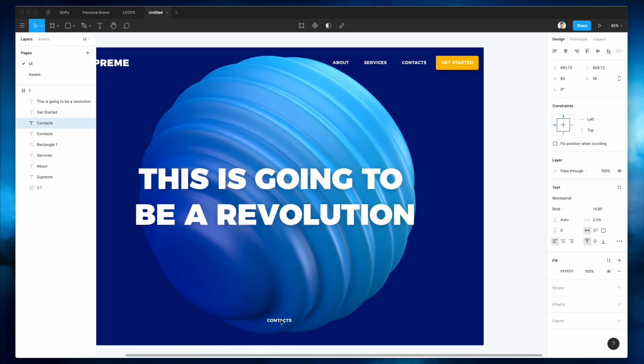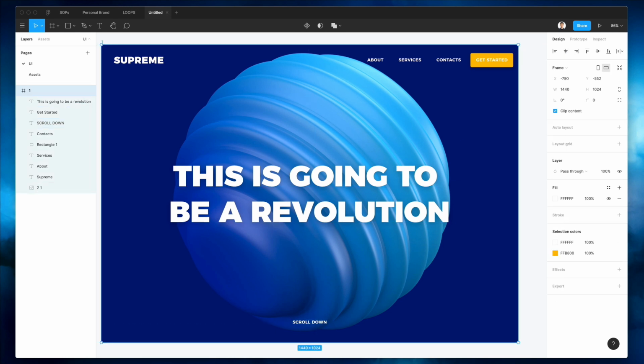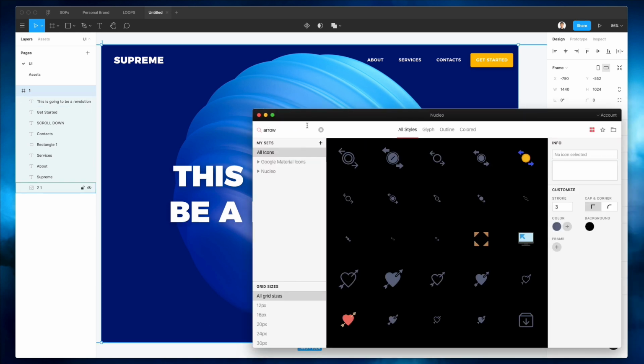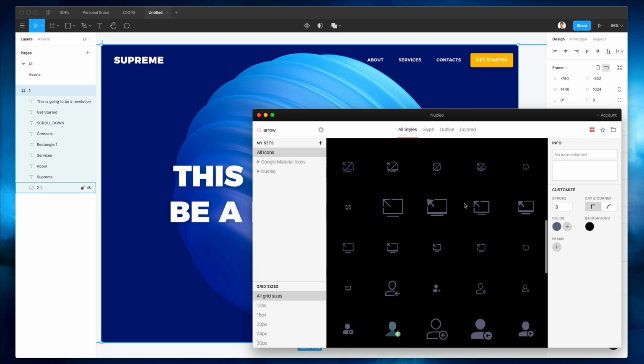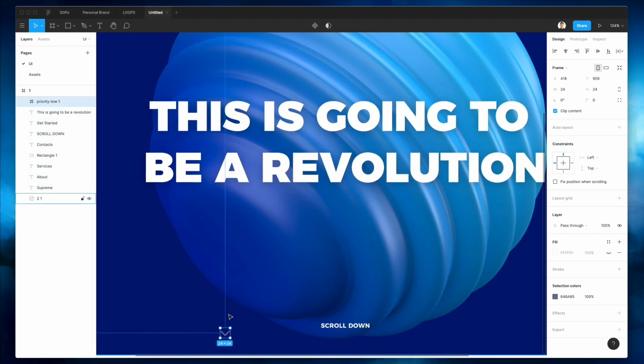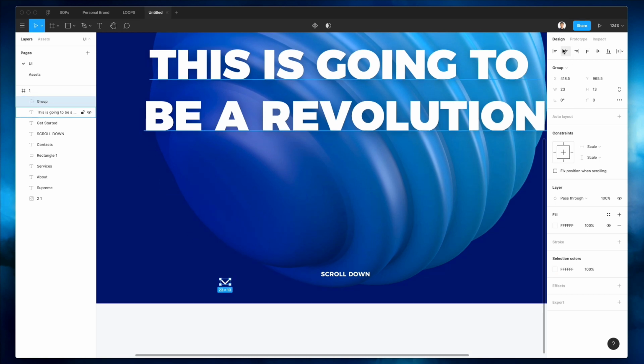And we also want to add a section over here, which is going to essentially say, scroll down. And let's center this one. And let's go ahead on Nucleo app. Let's open it up. And we're going to search for an arrow. So let's go right here and we're going to select this arrow, since we want to keep things simple.